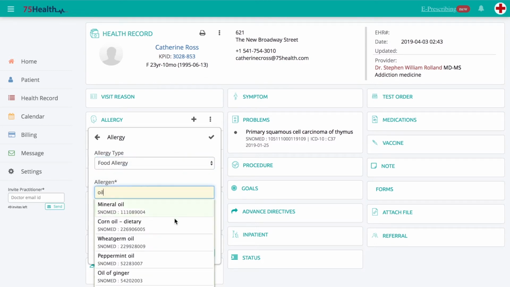Allergen details can be recorded here. RxNorm and SNOMED codes, which are universally recognized database codes, can be accessed here. In the allergen field, enter the required code and select from the drop-down list, or the user can manually enter the allergen details if required.